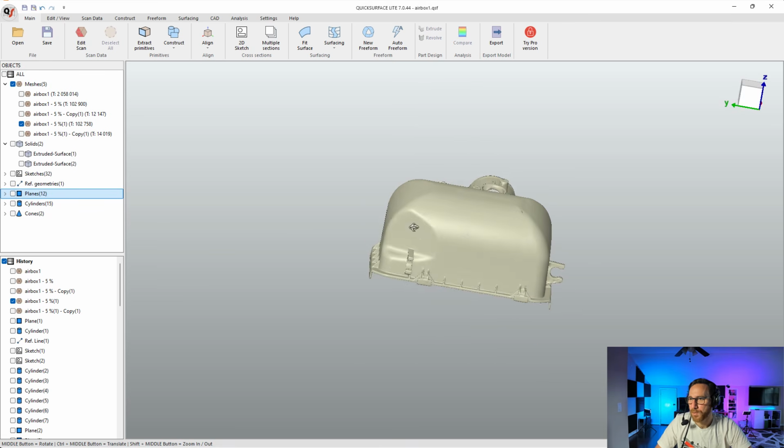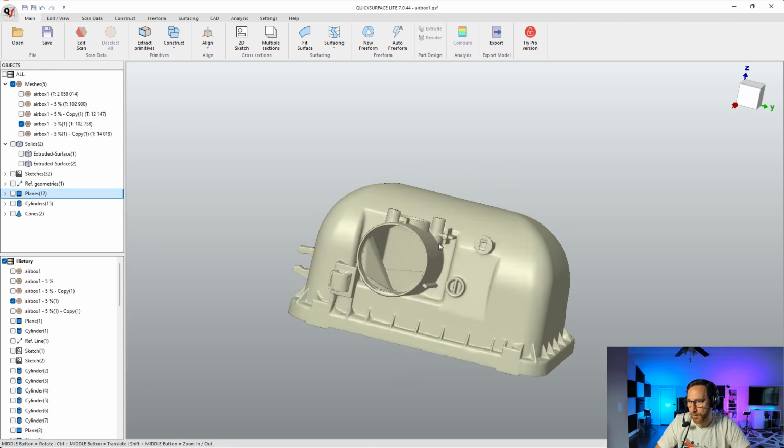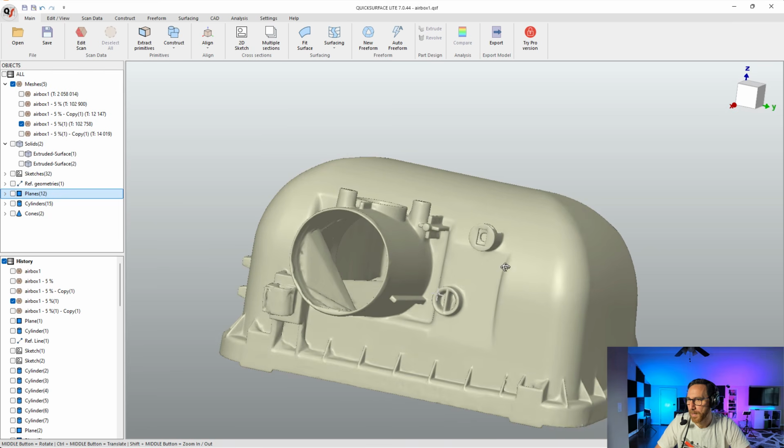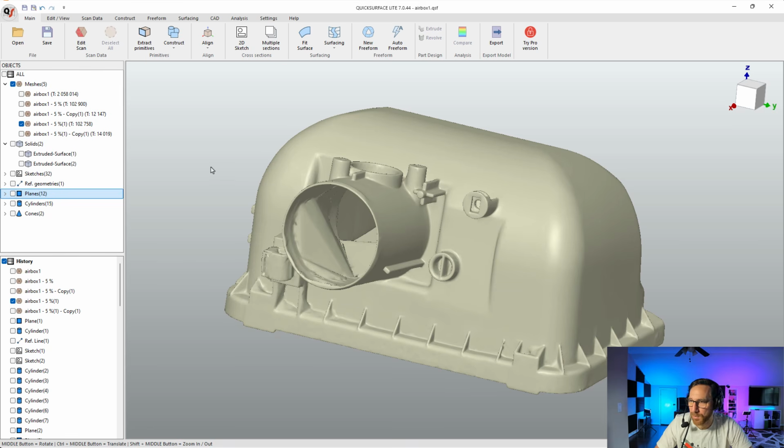All right. So that is basically the prep portion. So what I mean by that is cleaning up the mesh, removing extra details if we need to, extracting some primitives mainly for the purpose of alignment, and getting it aligned to a coordinate system. So that's the first step in this process. Whether it's going to go to another CAD program or if it's going to stay in, let's say, QuickSurface Pro, then I would still do all of those steps.